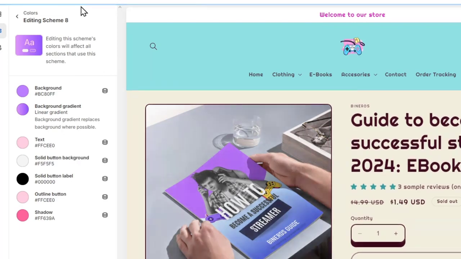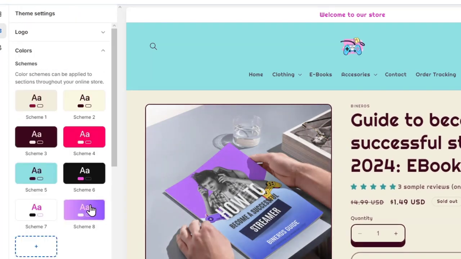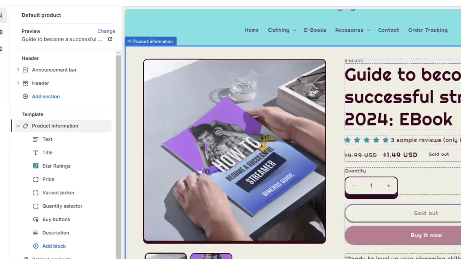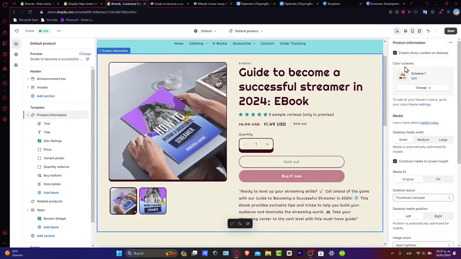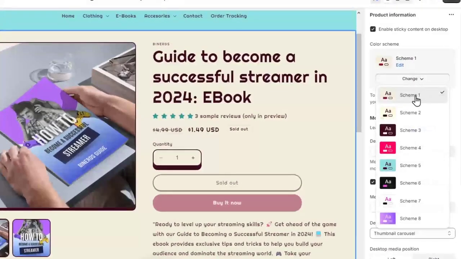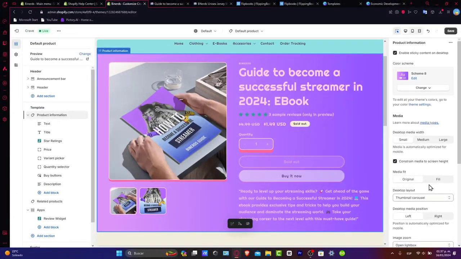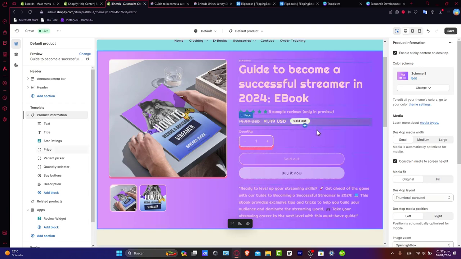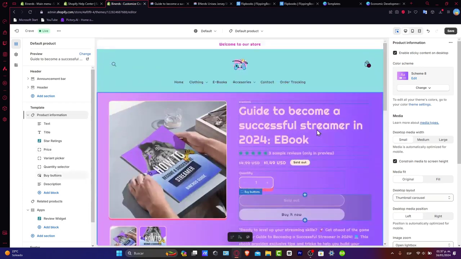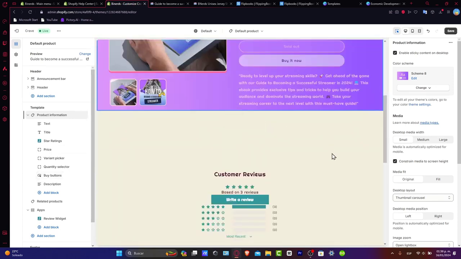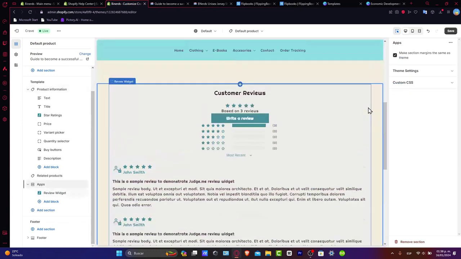And there we go. Now I want to go back and apply this scheme directly to my product. Now that I have this color scheme, I go back. I choose this product information, and this color scheme should be changed from number 1 to number 8. Automatically, all of the stuff that we've done is going to be added to the product. As you can see, it actually doesn't look that bad. We have another section here that we want to have exactly the same color scheme.